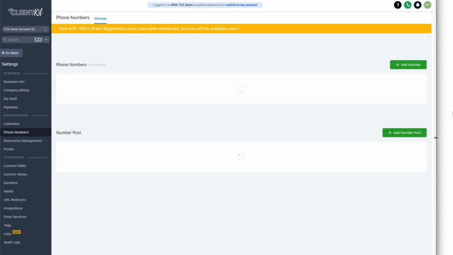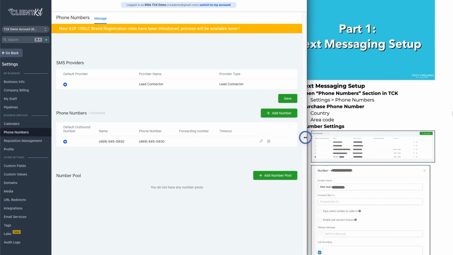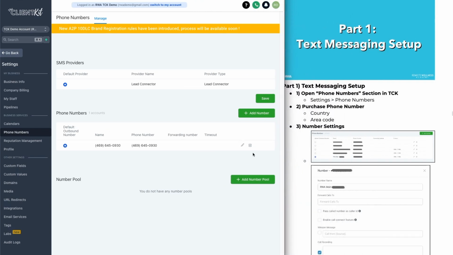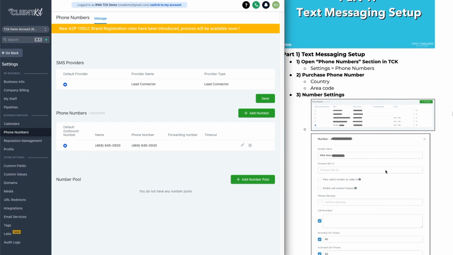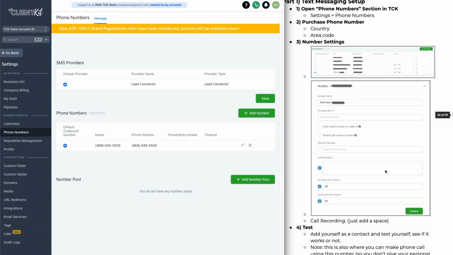Now, if we go back over here to phone numbers, you'll see that when I click on this, if you purchase multiple numbers, let's say you have one for the US and one for Canada, you'll be able to switch between these. In this case, we only have one. And obviously in the guide, there are a lot more instructions if you want to see this.